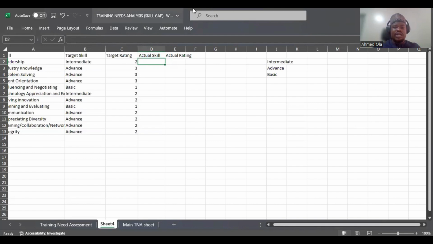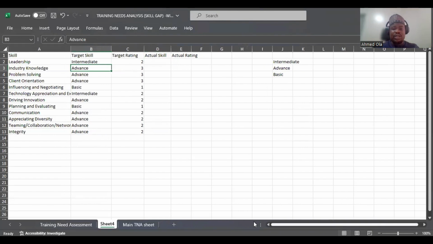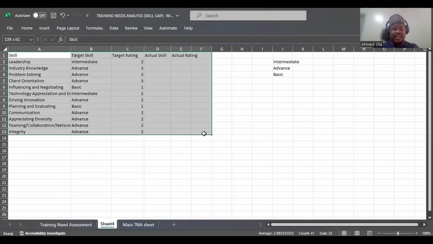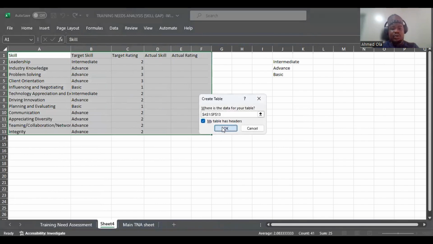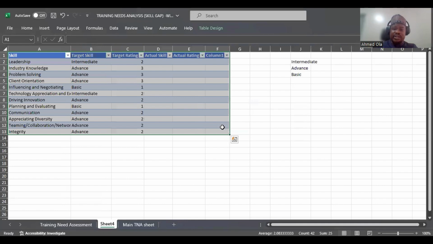To do that, I'm going to place my cursor on the first row of the actual skill column. Don't forget, let's also format this data as a table. It's very important. Just highlight everything, press Control T, then click OK. So I've successfully formatted my data as a table, and it's extremely important that you do so also, right?